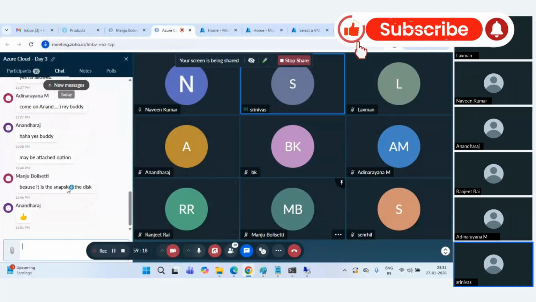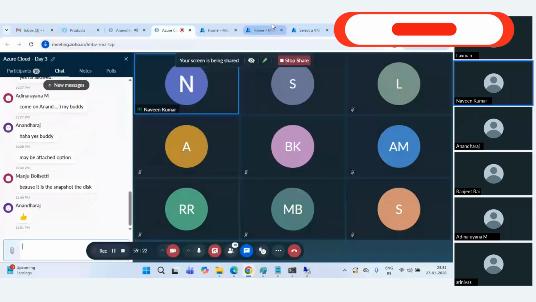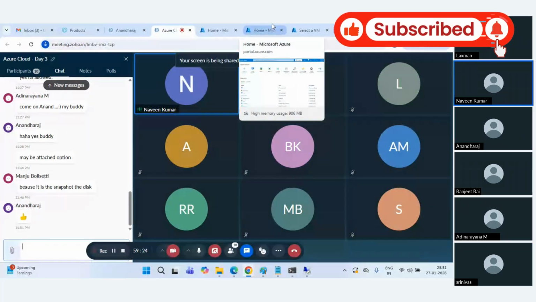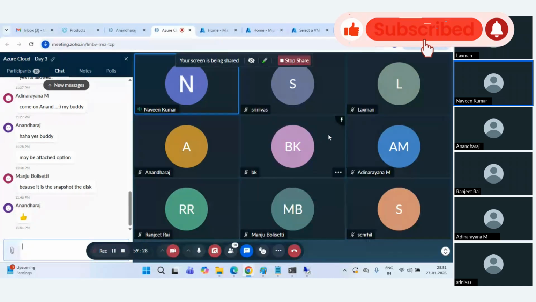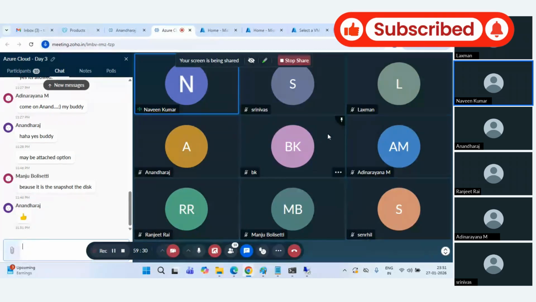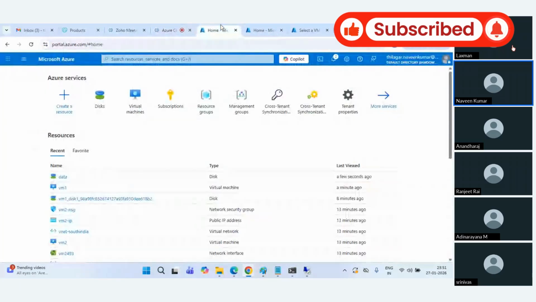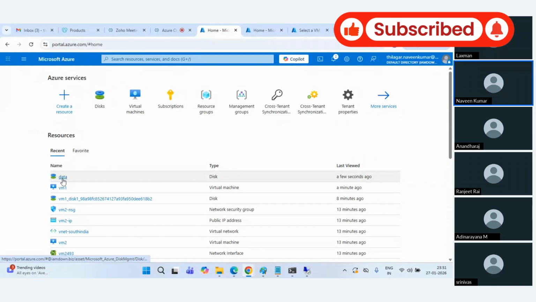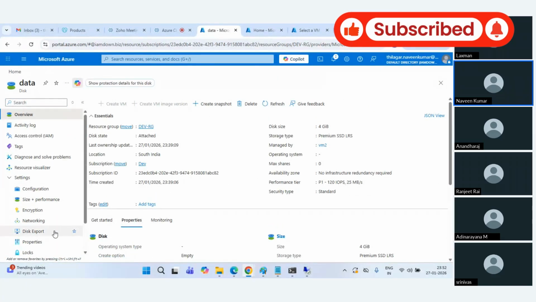Can we attach one disk to multiple VMs? Yes, so you have something called file share. Okay, that is what you're asking, right? It acts like a network share. You have that with a storage account. No, there is a separate service for that. Actually, we'll see that later.